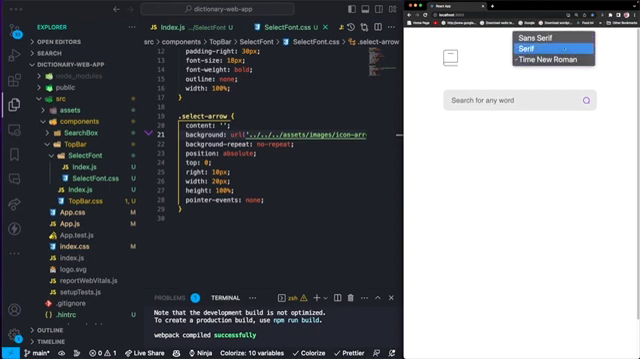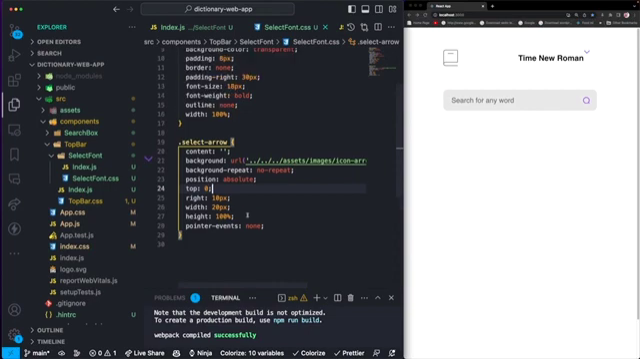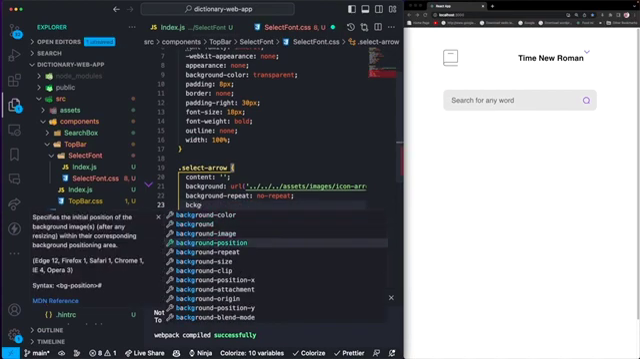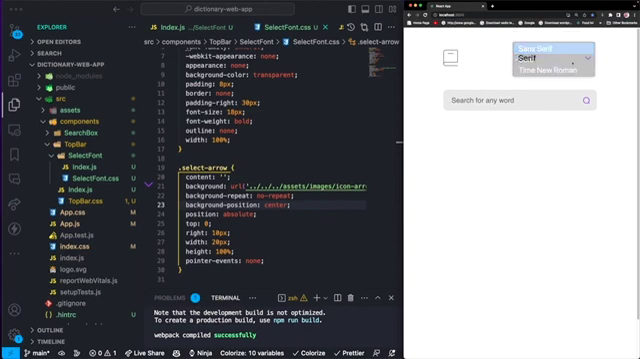Okay, but for some reason it's not display inline, but we will see why it's not there. Okay, display. Right 10 pixel, position absolute, height 100%, width 20 pixel, background repeat, and also we have to set background position to center. Yep. Okay, you see that now we have a custom drop down.